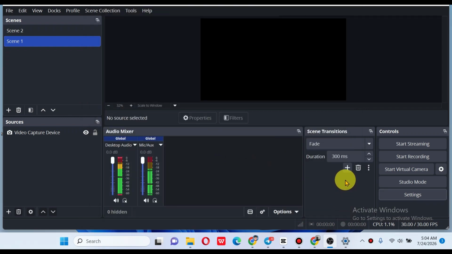Now, when you switch between the selected windows, OBS will automatically switch to the assigned scene. And that's it. You've successfully set up the automatic scene switcher in OBS Studio.